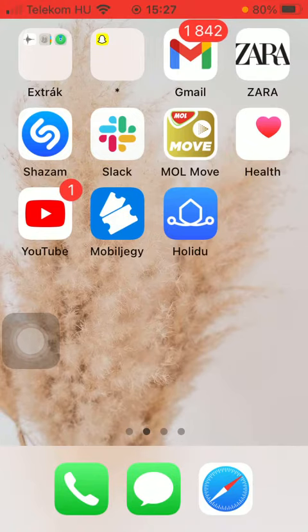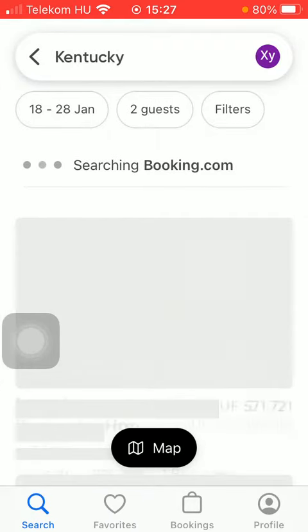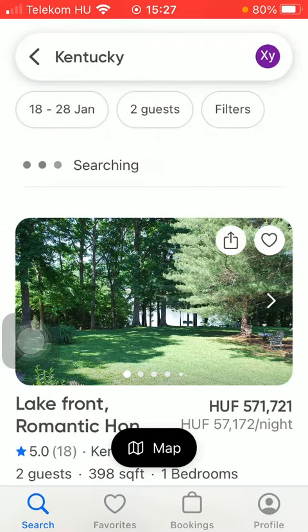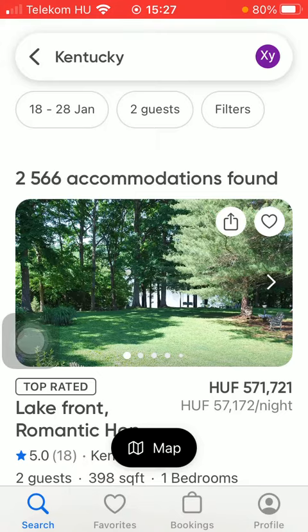First of all, open the app on your phone. After that, tap on the search button down below, set your destination, check-in, check-out date and the number of guests. Then click on the button search, and after that, if you want to narrow down your search further, then click on the filters button below the search bar.